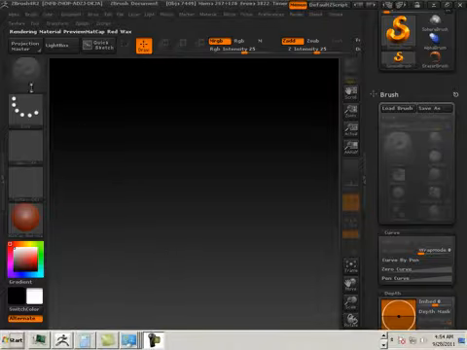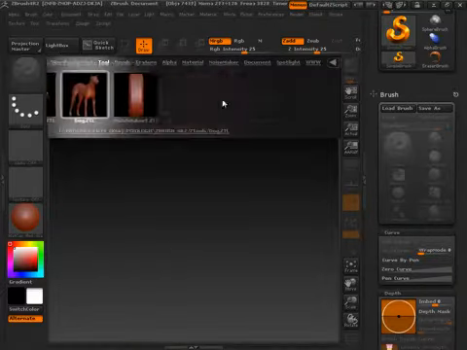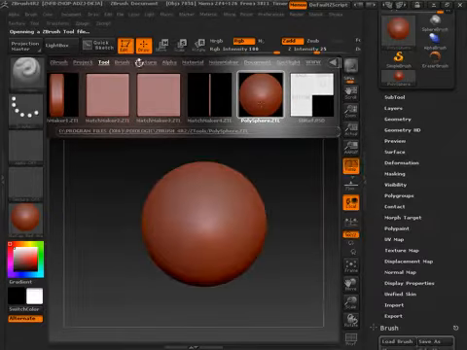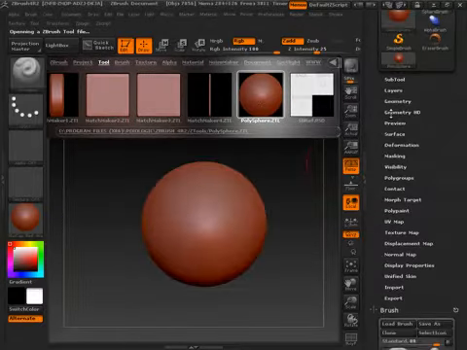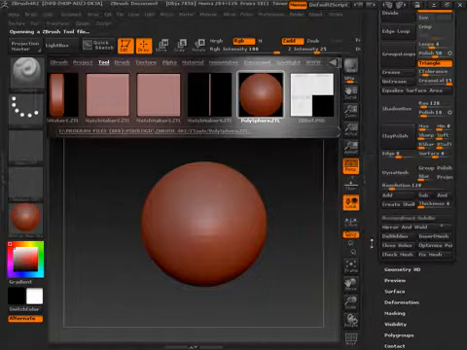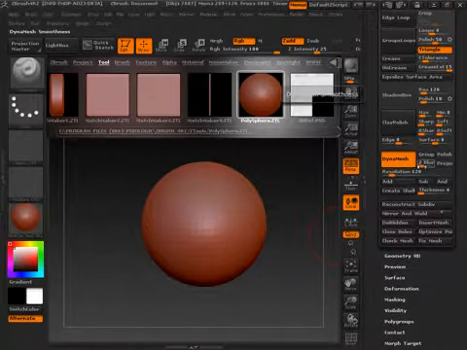Dynamesh 3, hard edges. Okay, let's go to Lightbox. Pick our favorite sphere. Click and drag it out, hit Edit, and make it a Dynamesh. Geometry, Dynamesh, yes. One more Dynamesh, and this time let's turn down blur to 0.